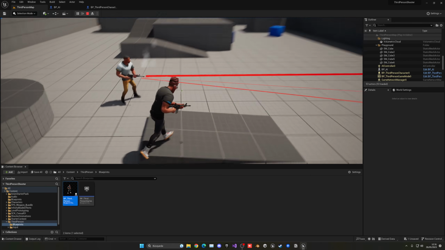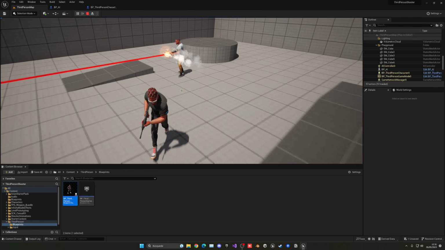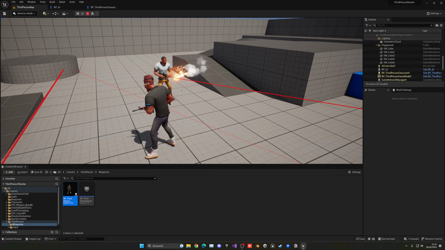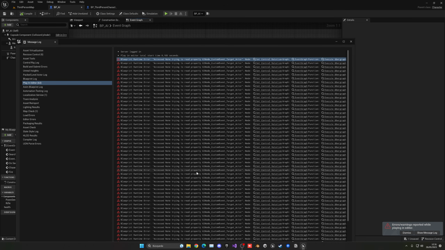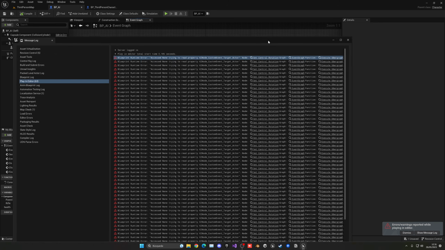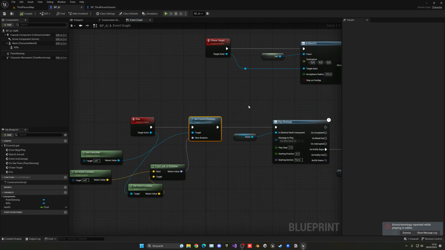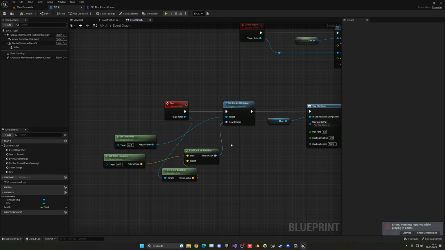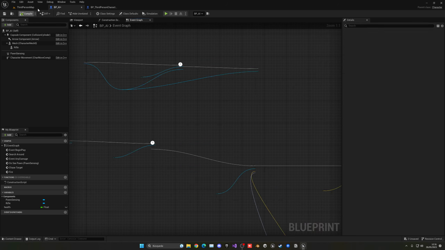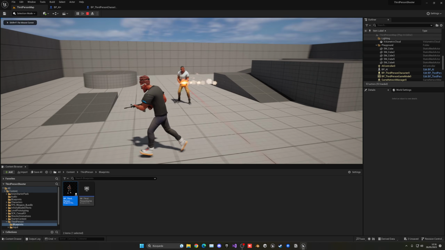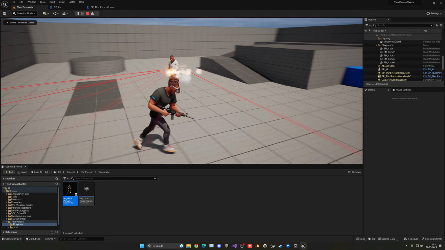Which is not exactly working, as we can see. And we get a lot of errors about this. So let's see what is up to with the errors. So it's because of the set control rotation. Oh, I'm stupid because we didn't pass the actor rotation. So we have to pass the variable. I forgot about that. All right. So now he's always looking at me when he shoots.